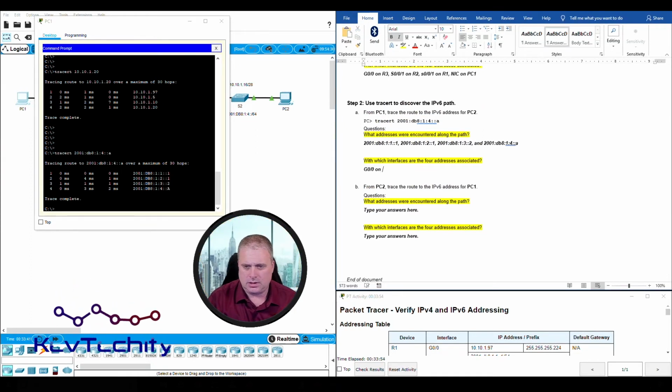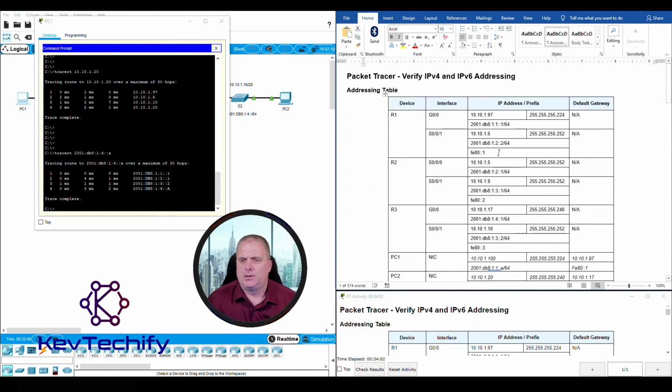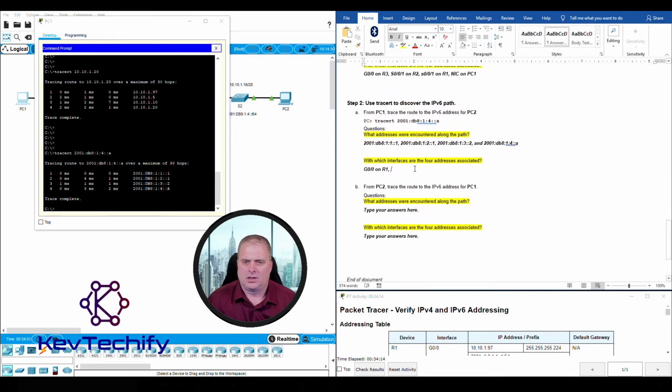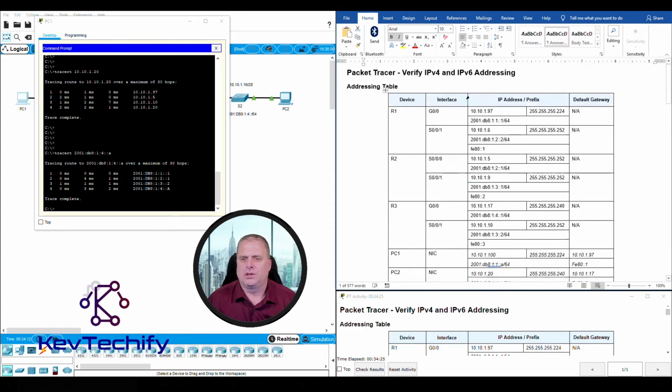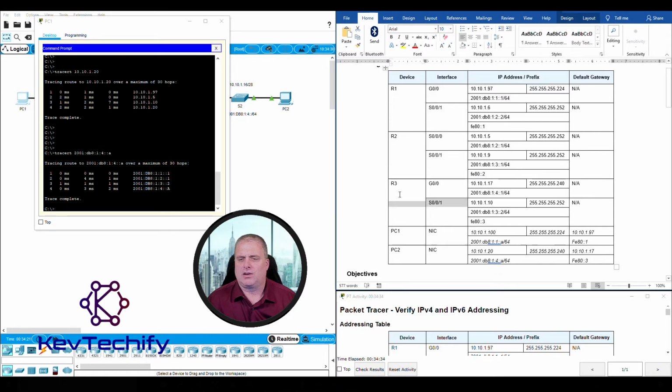G0/0 on R1. This address was 2:1. 2:1 is right here. That was assigned to the serial 0/0/0 interface on R2. Third address right here ends in a 3:2. Looking for a 3:2. Right there it is. That is on the serial 0/0/1 interface of R3.